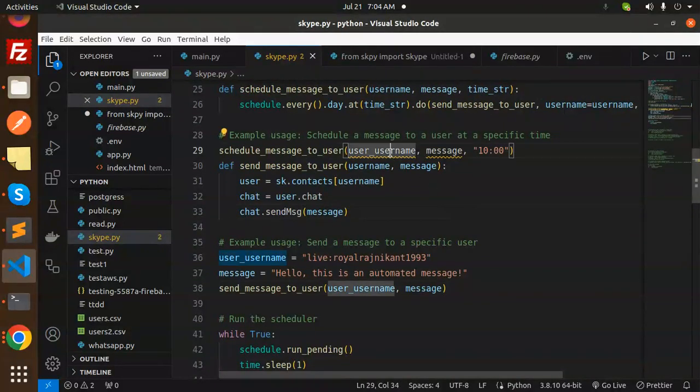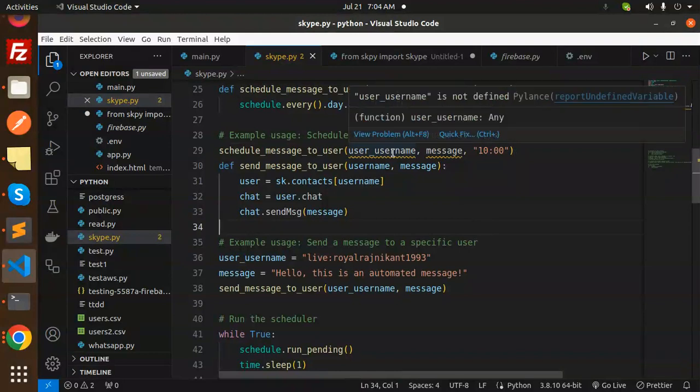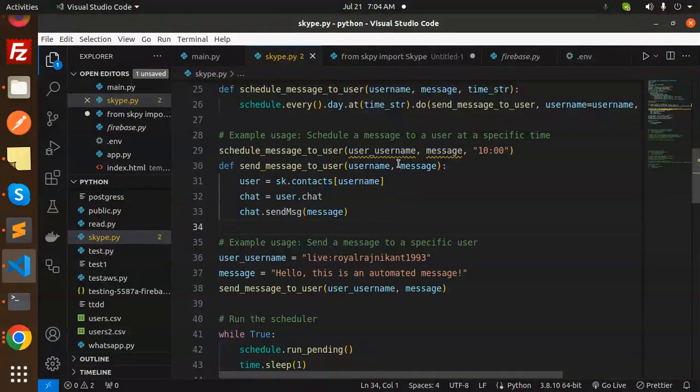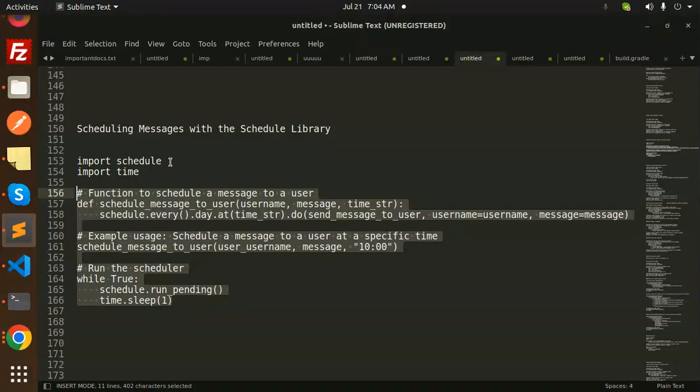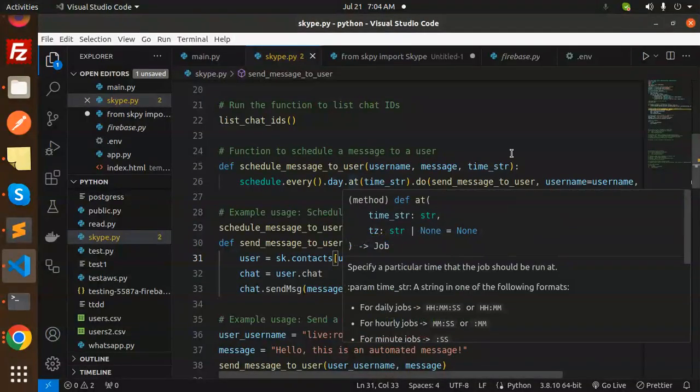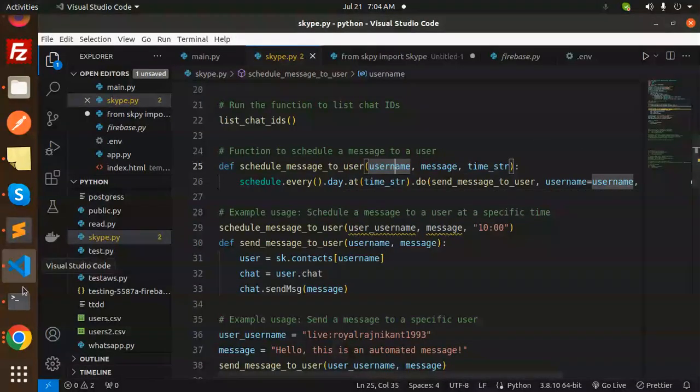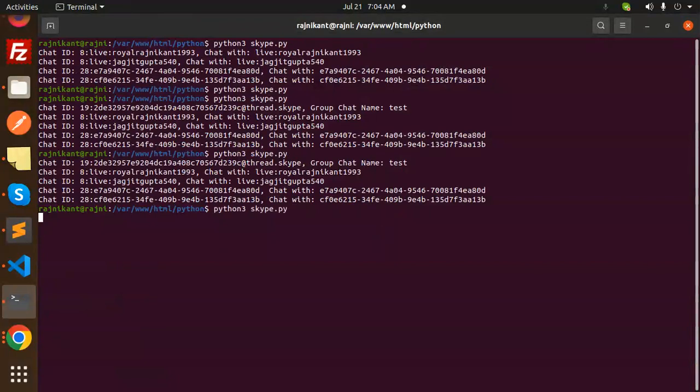So user dot name, what does it say? Schedule message to user, where is schedule message to user? The username and the message, send message to user. Let's try to save this. Anything else we have skipped? Schedule, I think it should be there. Let's try to run this.